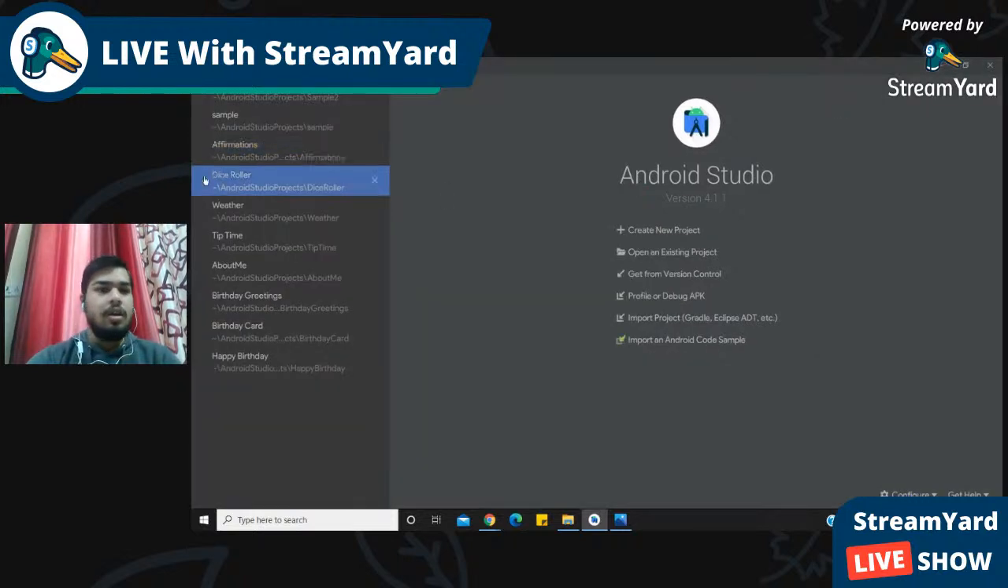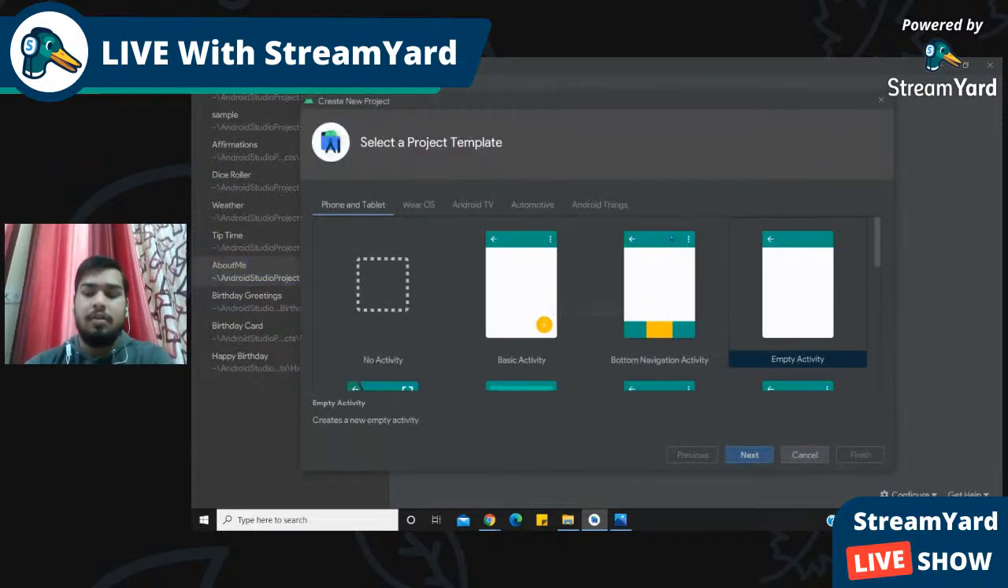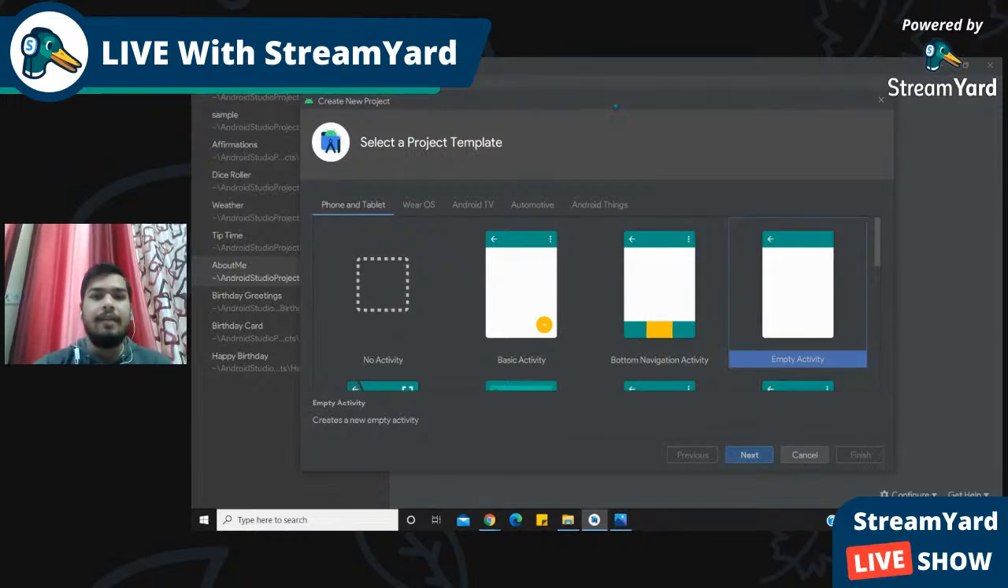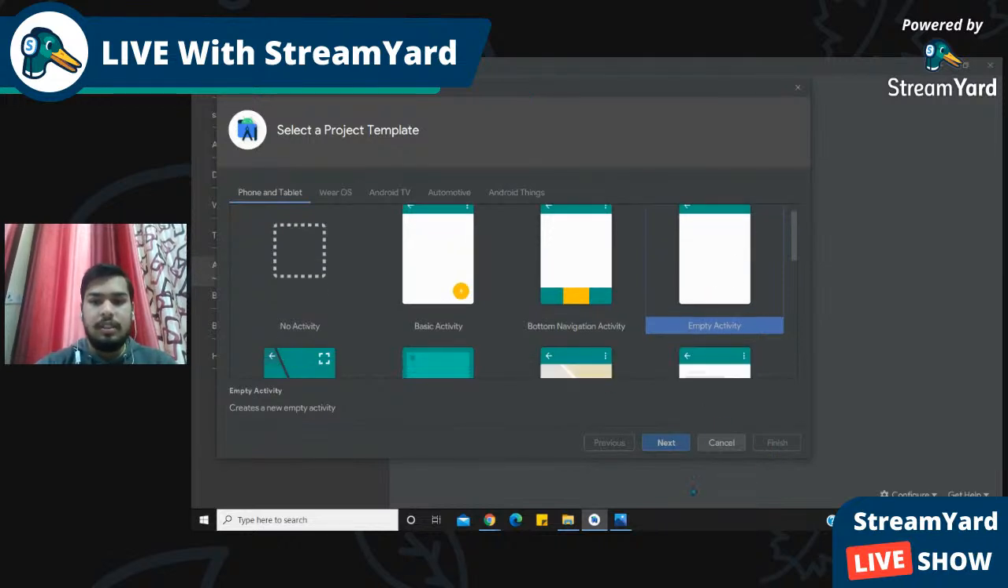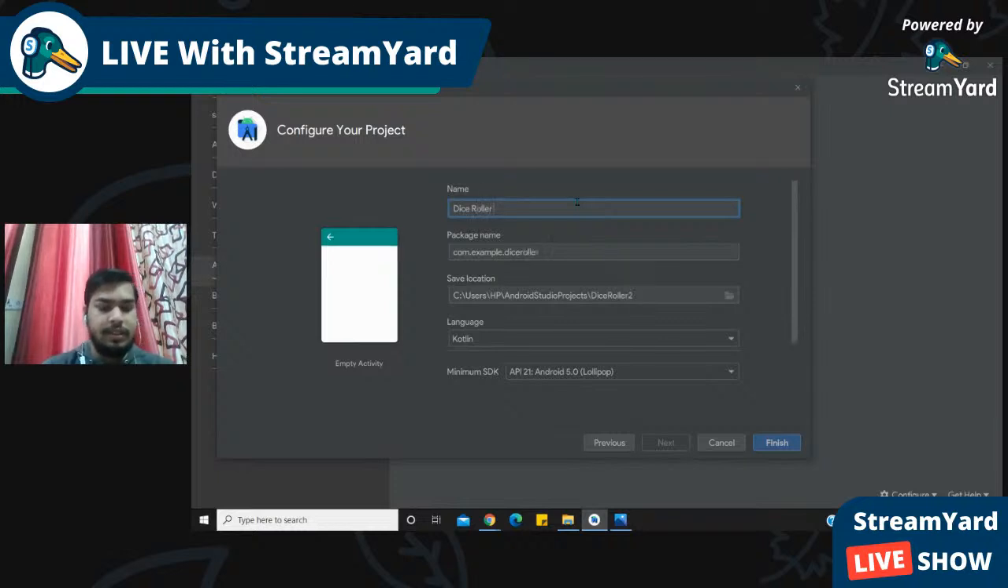First of all, open your Android Studio. Then go to create new project. In the new project, you just have to select an empty activity. Then click next. Then you have to name your application here. I will be naming it Dice Roller.